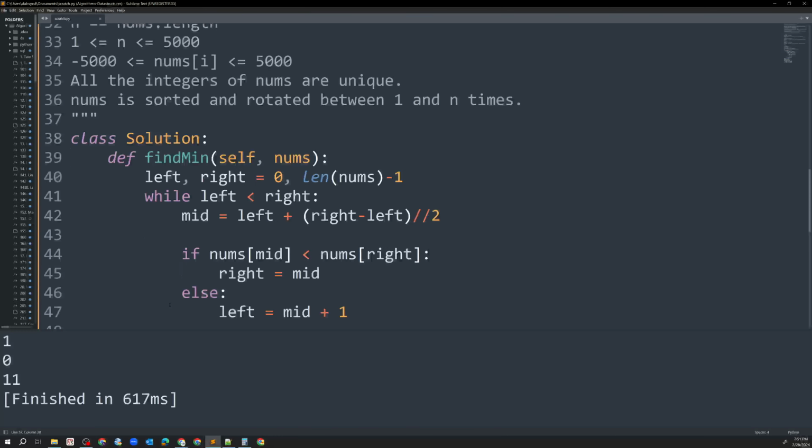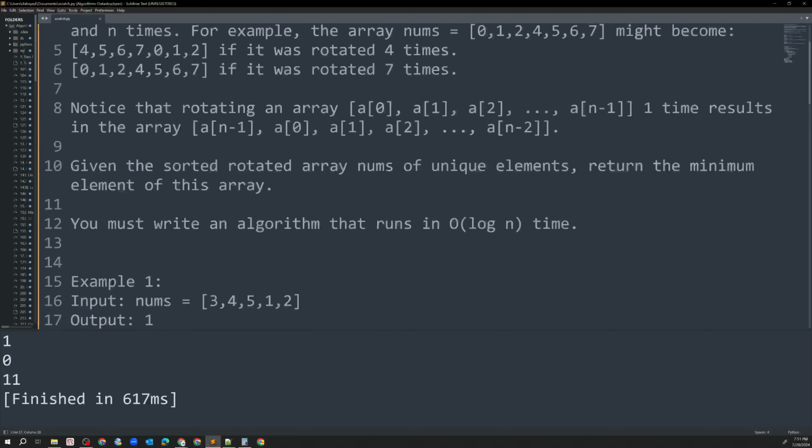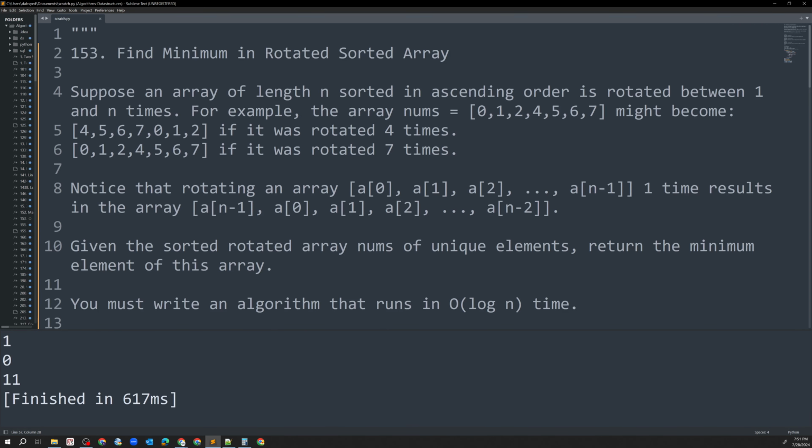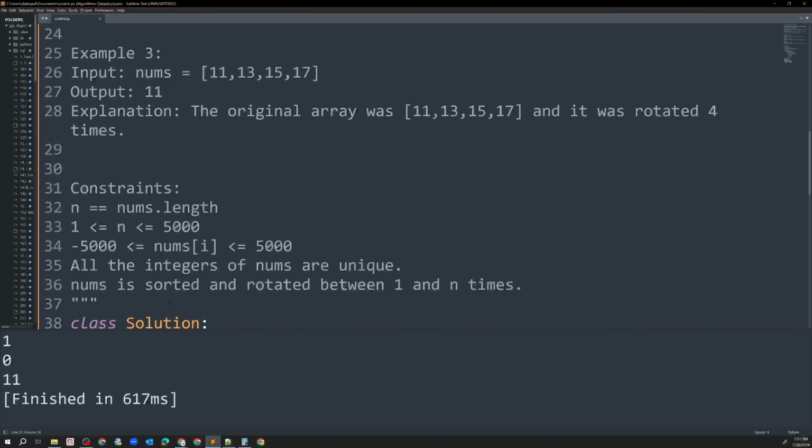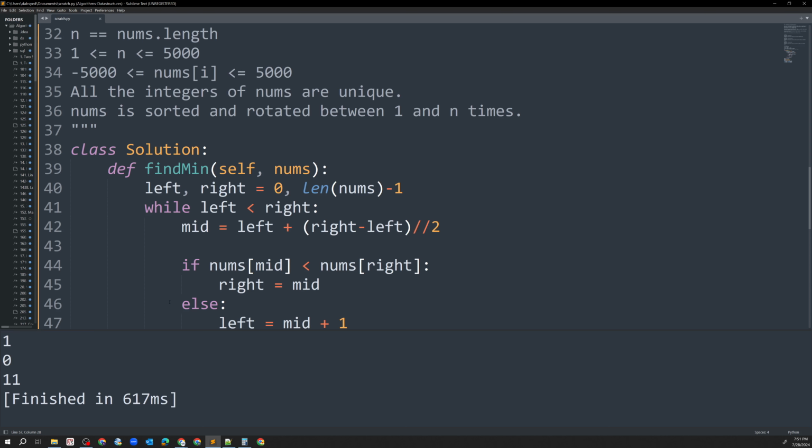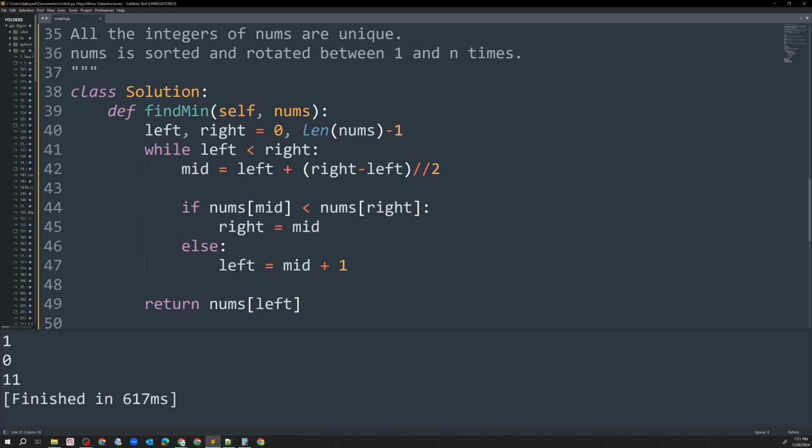So this is our program for finding the minimum in a rotated sorted array, and this is using binary search, with a time complexity of O of log n.